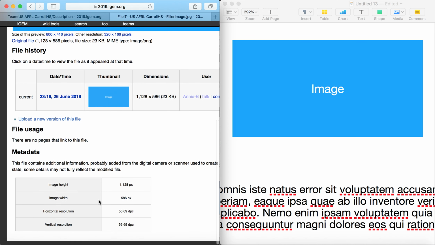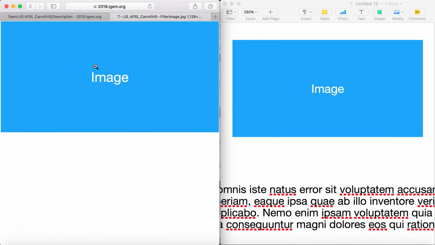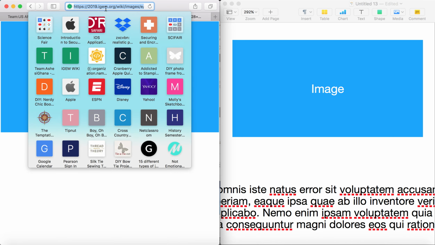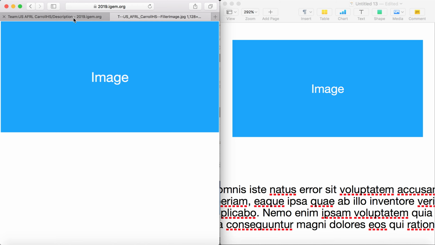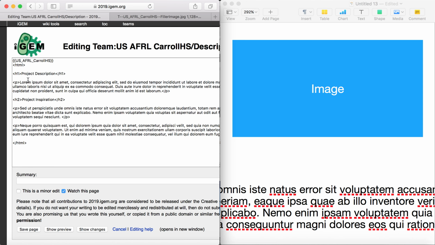And so now you're taken to this screen. From there, you'll click on the image. You'll see it pops up. The image is the only thing on this page. And then you'll copy the URL for the image, and then we're going to go back into Wiki Tools.